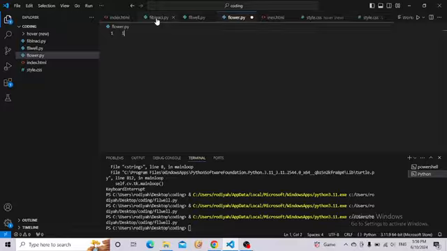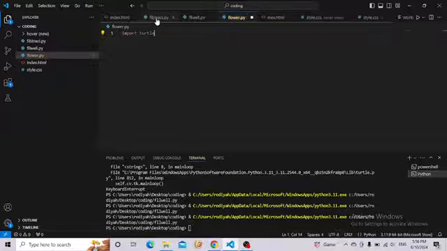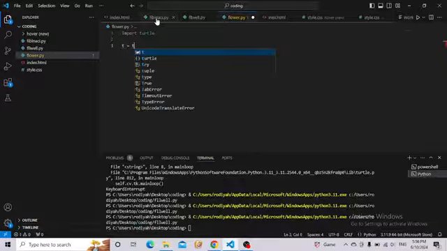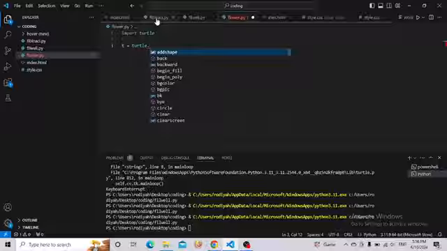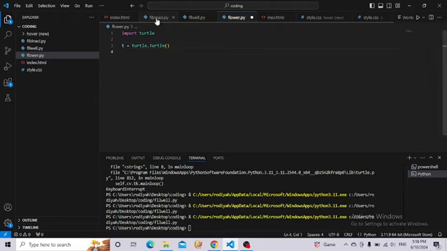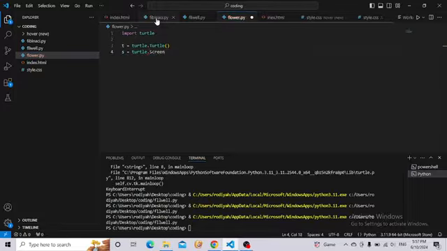So firstly we'll start with import turtle, and t is equal to turtle dot Turtle with brackets. s is equal to turtle dot Screen.